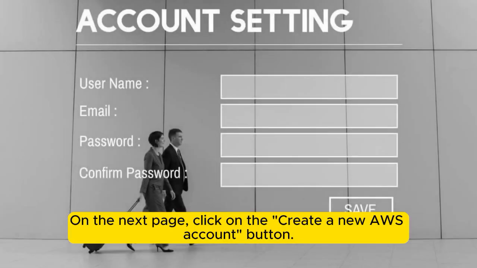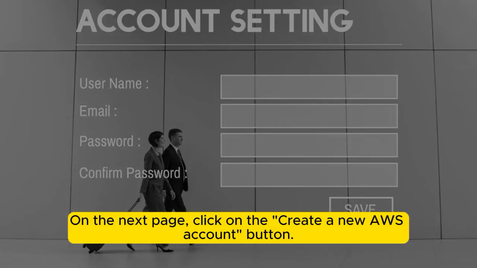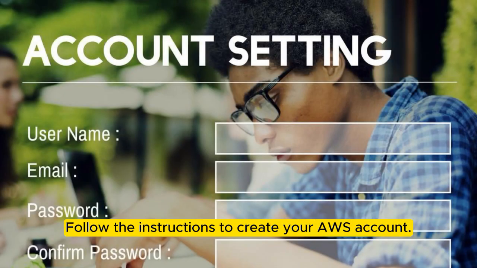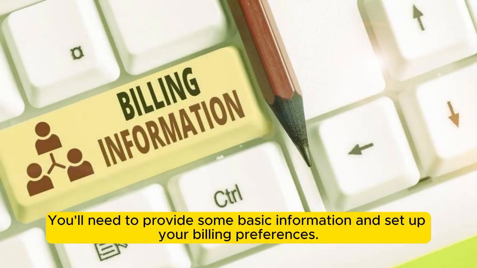On the next page, click on the Create a new AWS account button. Follow the instructions to create your AWS account. You'll need to provide some basic information and set up your billing preferences.